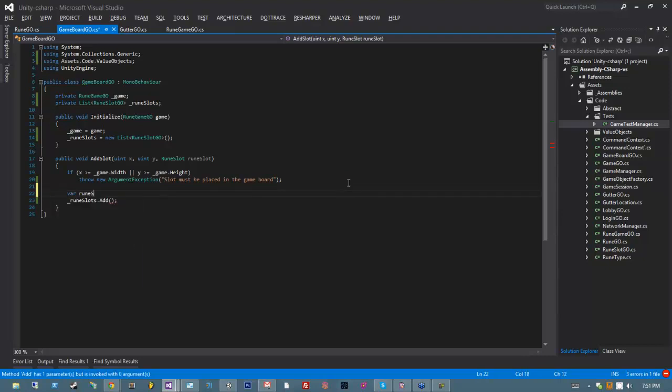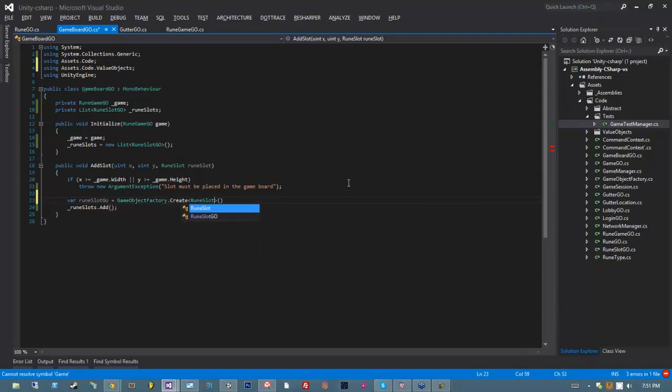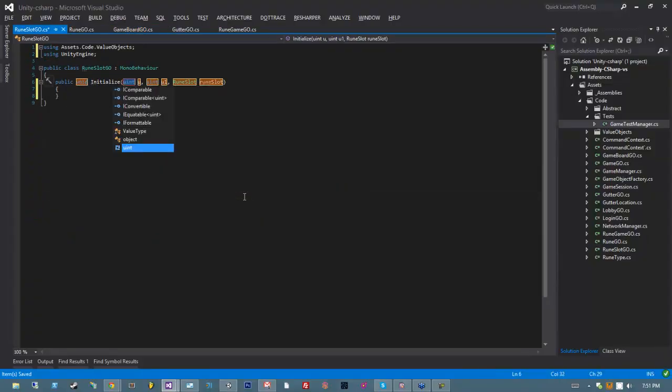I need to actually create the rune slot go, which is going to be game object factory.create rune slot go. I'm going to say rune slot-id, which will be rune slot.id. Then, again following the convention, I'll do rune slot go.initialize. I'm going to keep it the responsibility of the rune slot go to position itself, so I'll pass in the X and Y as well as the rune slot. And then I'll add the rune slot go to this.